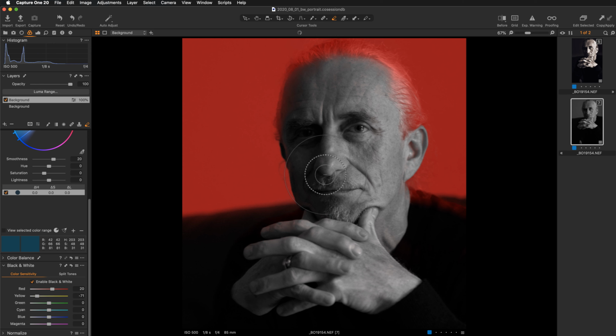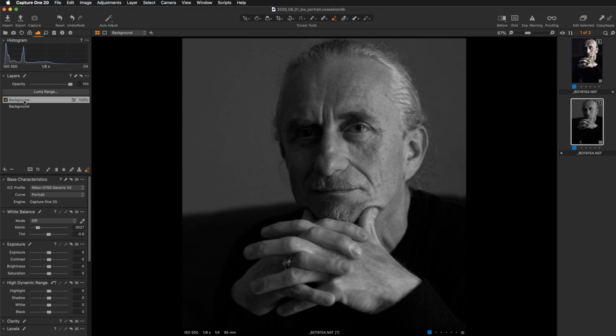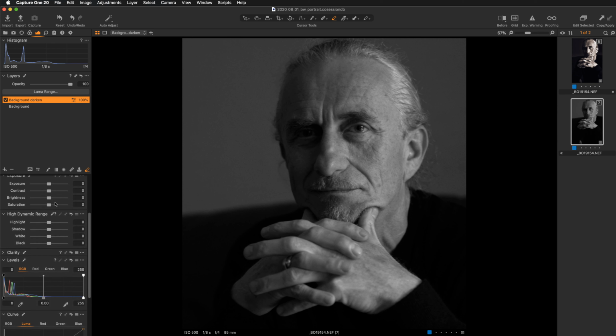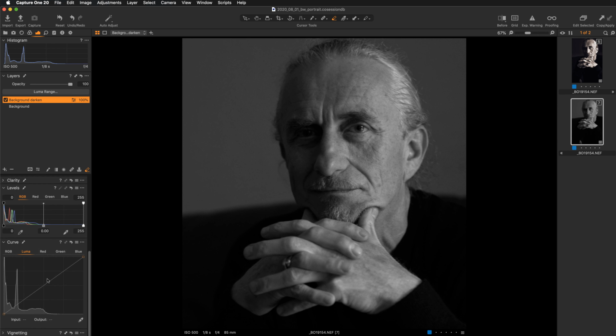Okay, let's zoom out and let's hit M again, and now let's move over to curves. So we are on our background layer. Actually, I have created the same name as underneath, so this is quite confusing. Let's just add the word darken. Okay, now this is way better. So here I'm going to go to the curve, and it doesn't matter if you would go for RGB or Luma because we are not affecting any colors. This is going to be only black and white conversion.